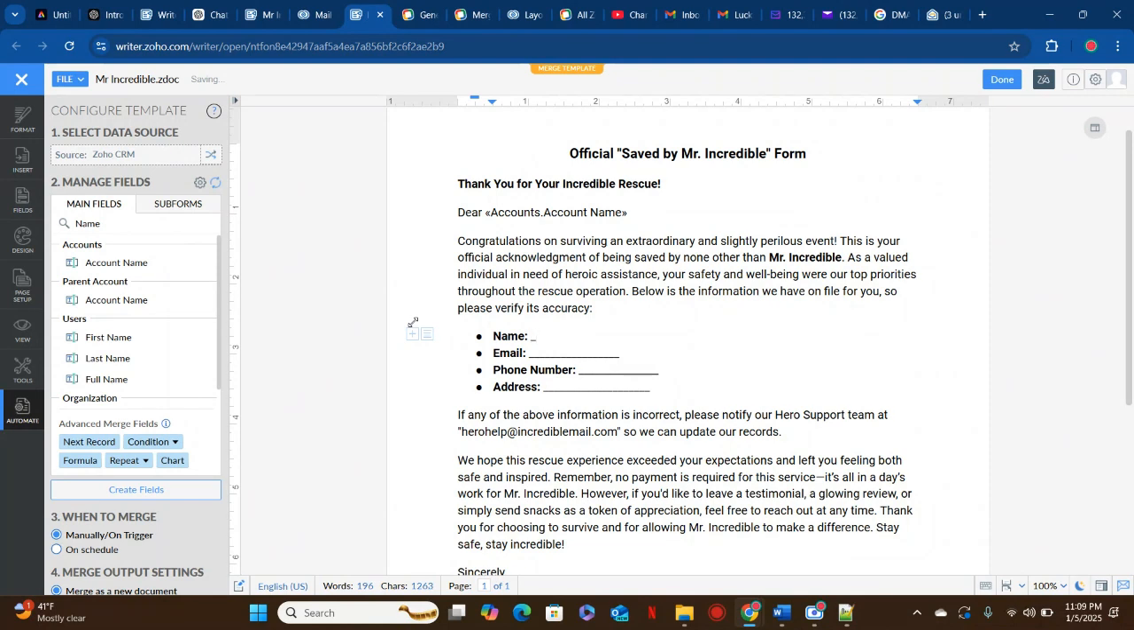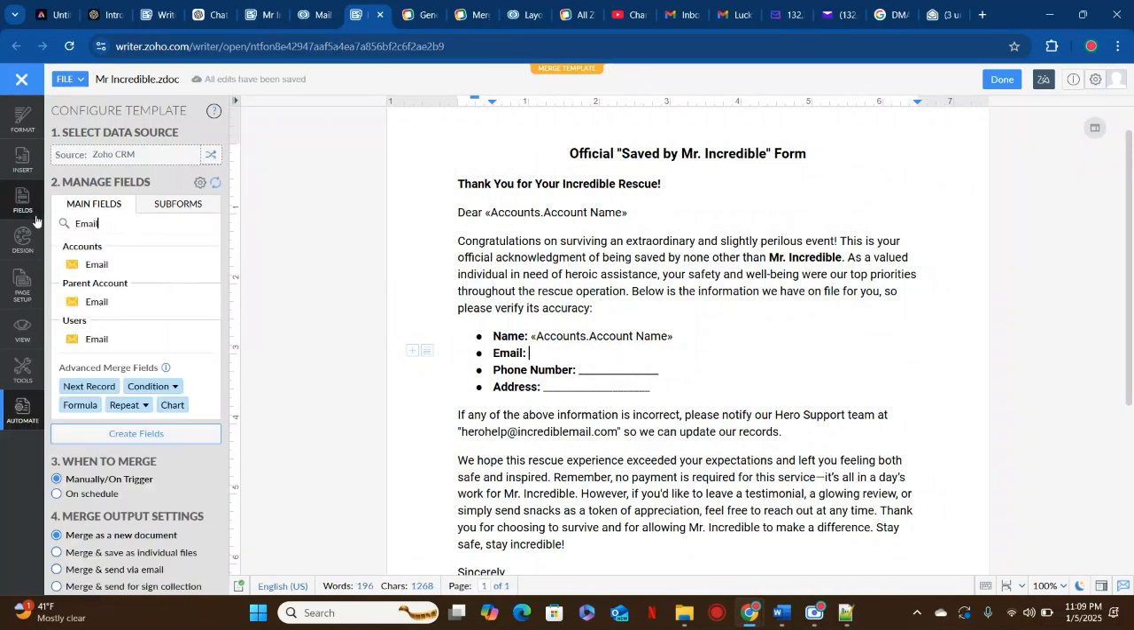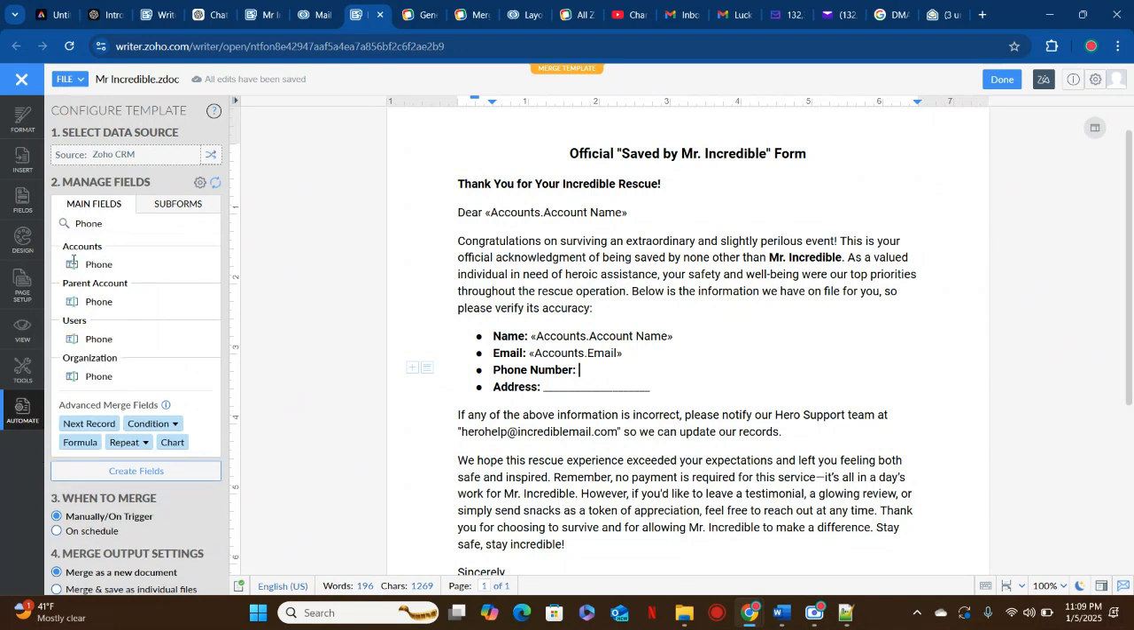Oops, looks like I left one. All right. And for email, I have an email field. And if you're thinking this doesn't look great, you're right. I'm by no means a designer and didn't spend too much time working on this template, but you can make them look really, really good.